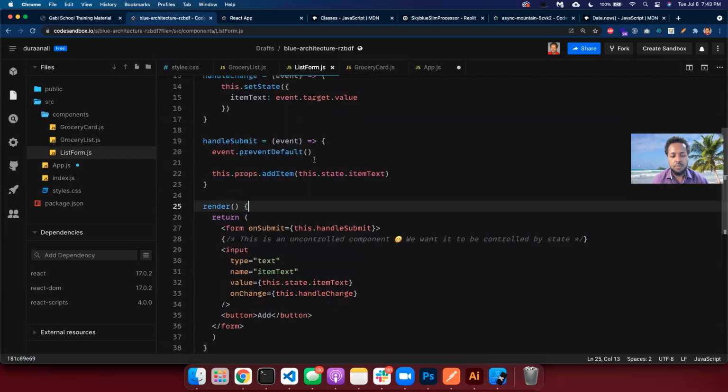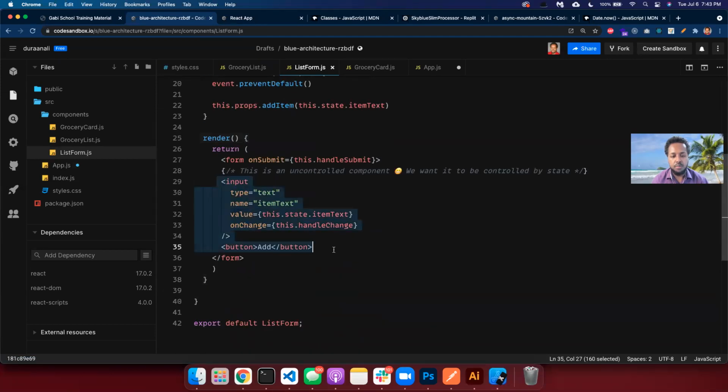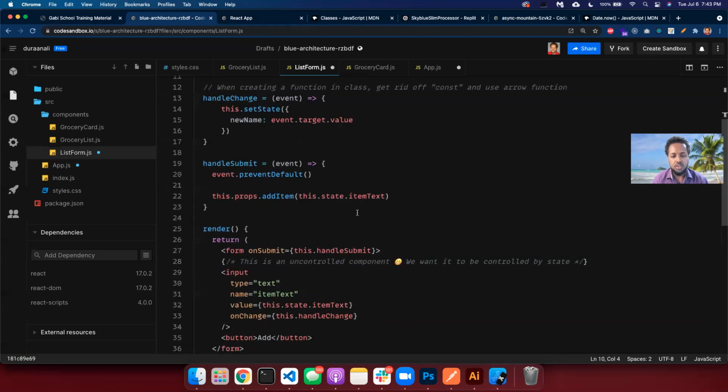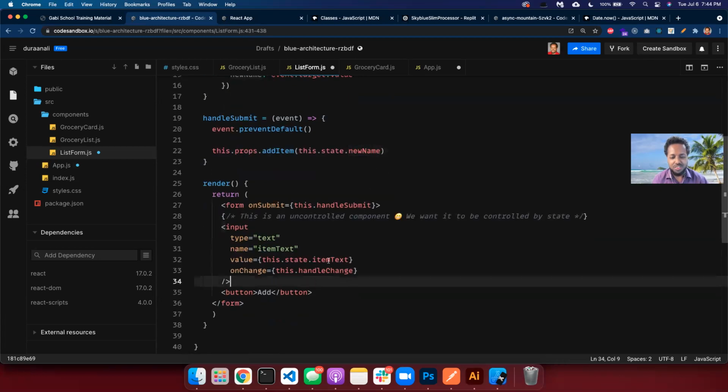So we're getting from this input, and this input is creating a state, and the state is called item text. This could be called whatever. We could call it new name right here. But we have to change a few places. New name, and change it here to new name. A few more places inside the form, which is right here and here. Okay.